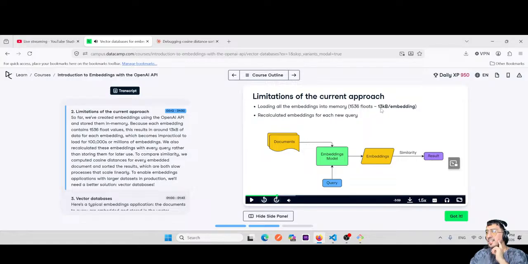This is important: 13 kilobytes per embedding. It's small, but it's not really small, huh? Because if you have 100 embeddings, it will already be more or less 1 megabyte. And 100 times 1000, more or less. So if you have 100,000 embeddings, it will already be 1 gigabyte. So it will be a lot to keep in memory.